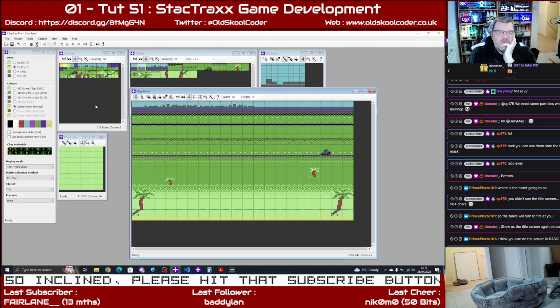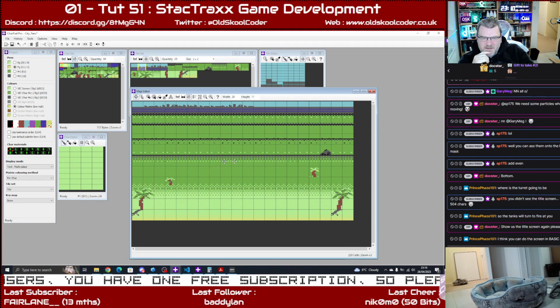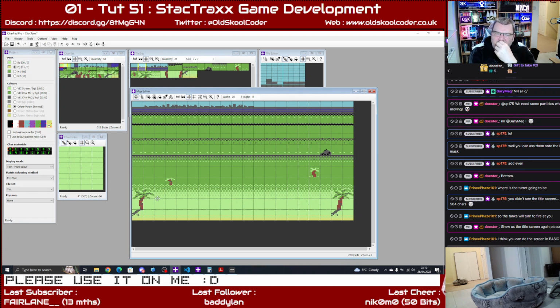So we've got 65 characters. Yeah, I think we can do the screen in BASIC, because it looks like, except for these odd ones here, it's a row of exactly the same. So we could just do a row of exactly the same and then poke the palm trees in right at the very end.